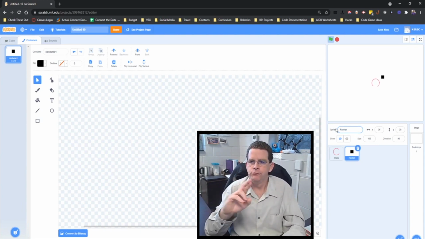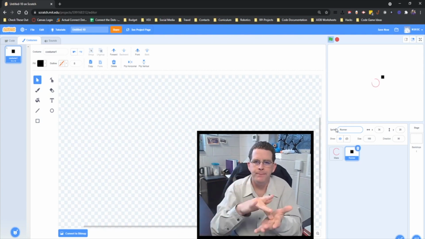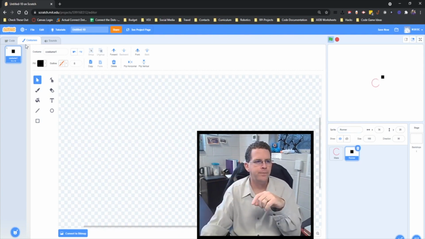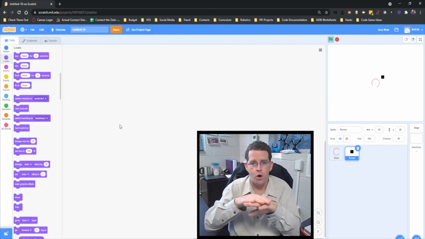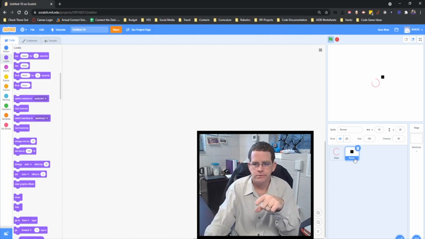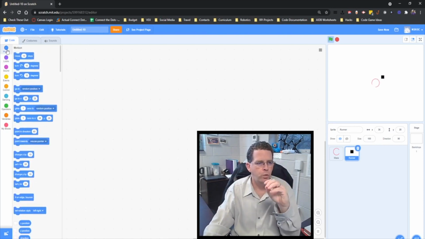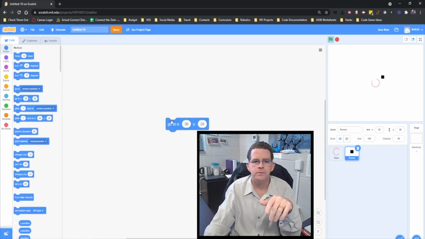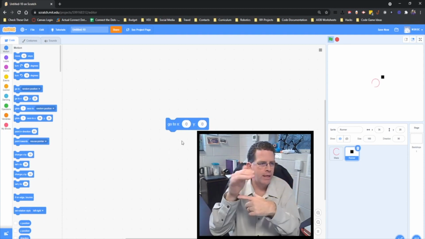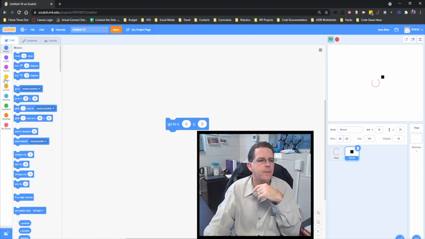So my runner is ready. I've got to move it to the center now. Remember, we do that with the code. Make sure you're on that sprite. You've got that highlighted. And we want to go in the middle here. So X is 0, Y is 0. And then we'll click the green flag to make sure everything works out.